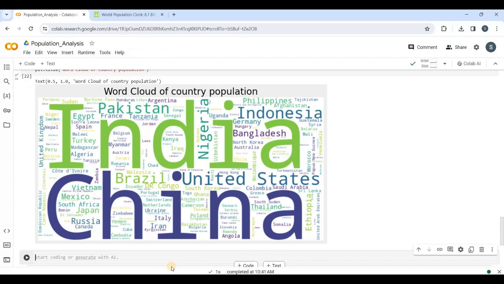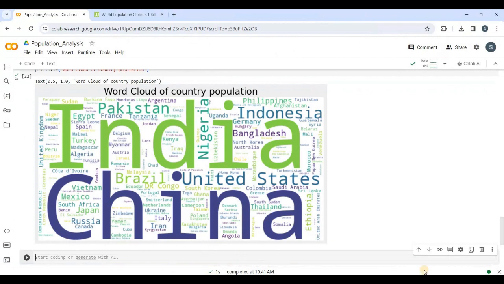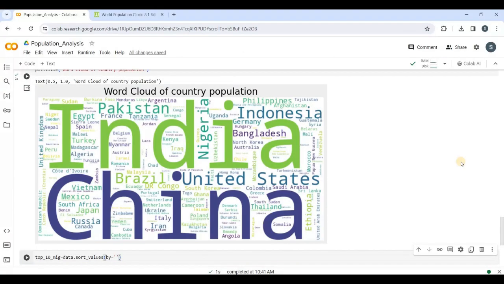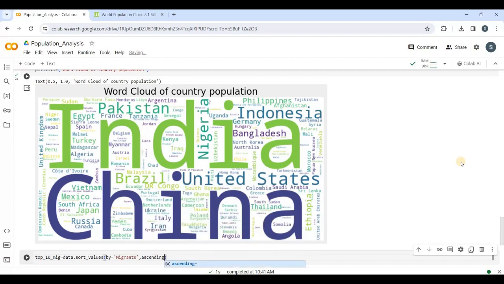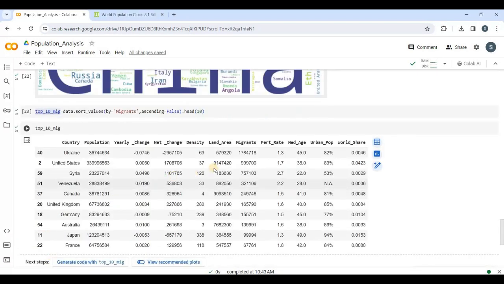Then I want to do some analysis on the migrants: which country has the maximum migrants and how those migrants are increasing. So for the migrants, I'm checking the top 10 countries. Simply data.sort_values, on the migrants column, with ascending equal to false, then .head. It will give you the top 10 migrant countries, the ones with the maximum migrants.